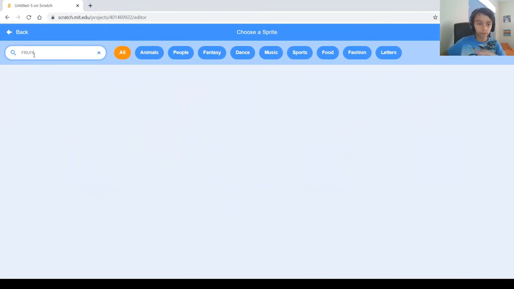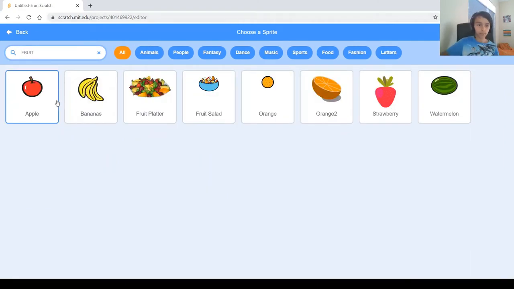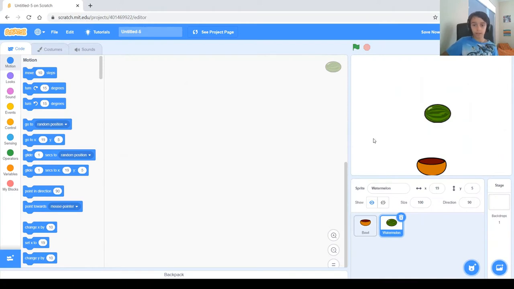So if I search fruit, I find all these. Let's make the watermelon fall from the sky. And let's make it a size 75, let's say. Yeah, that fits in the bowl, right? First, we need to get the bowl to go from left to right, with the keys, the left key and the right key.